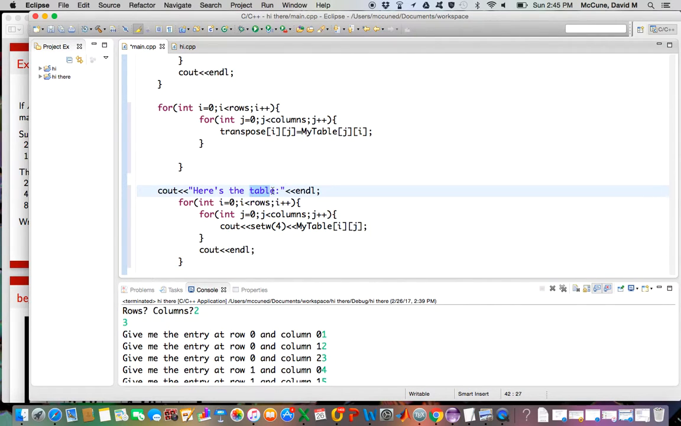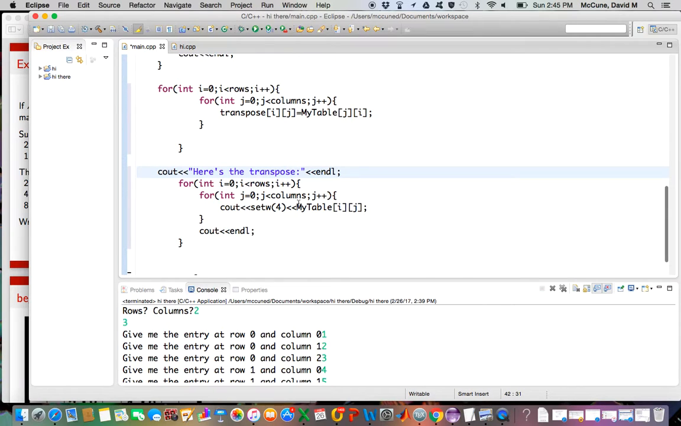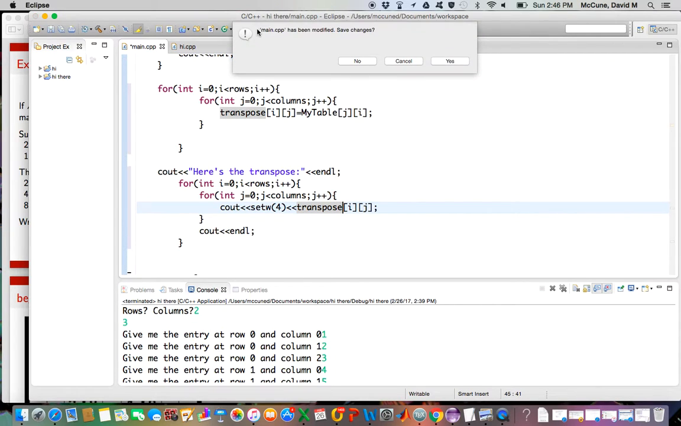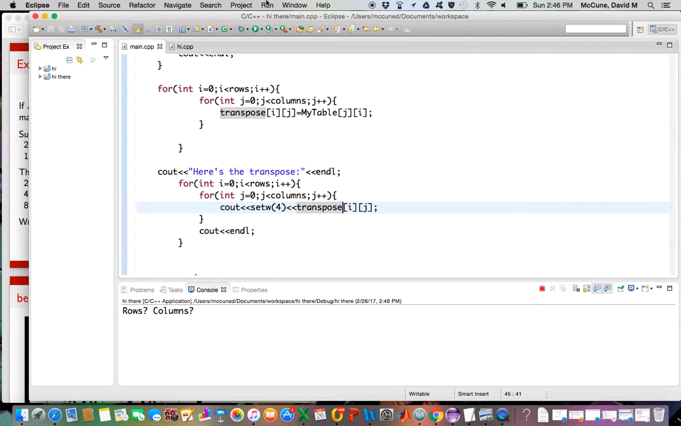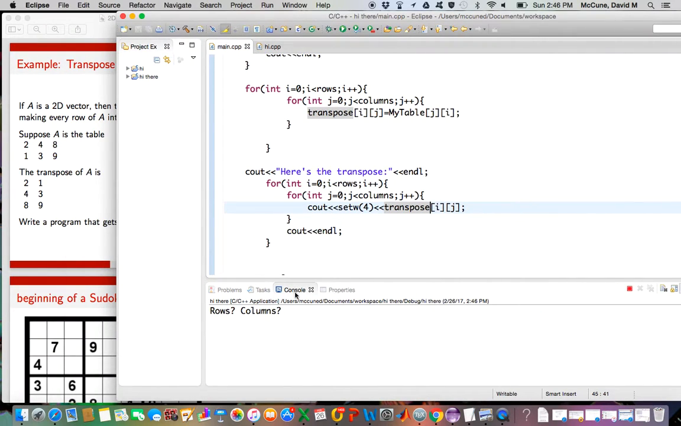So once we're done, let me just take all of this. Say here's the transpose. And instead of printing my table, I will print the transpose. Okay, let's run this. This code will be on Moodle, so you can play with this if you want to.